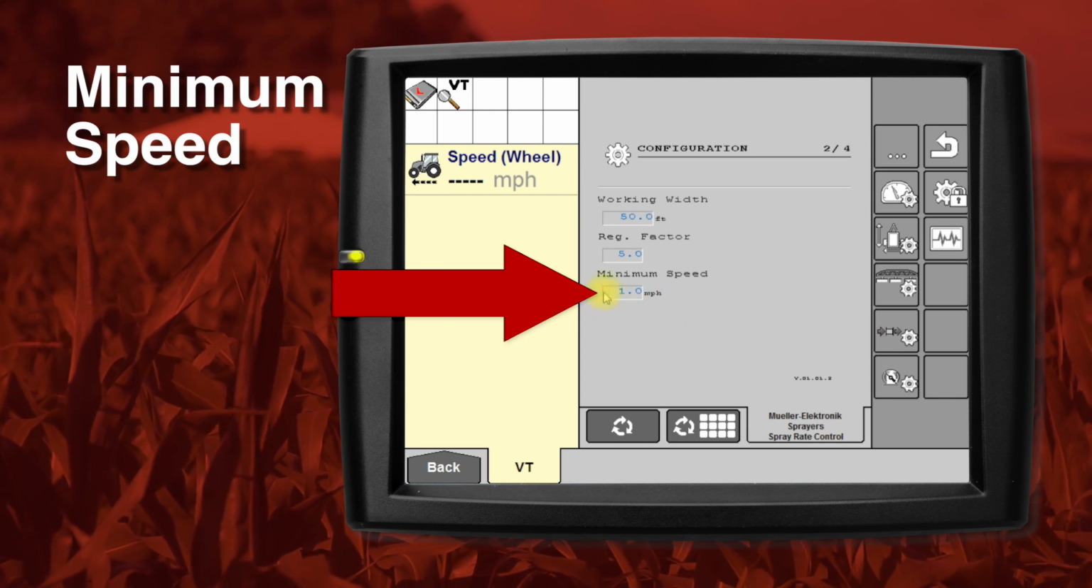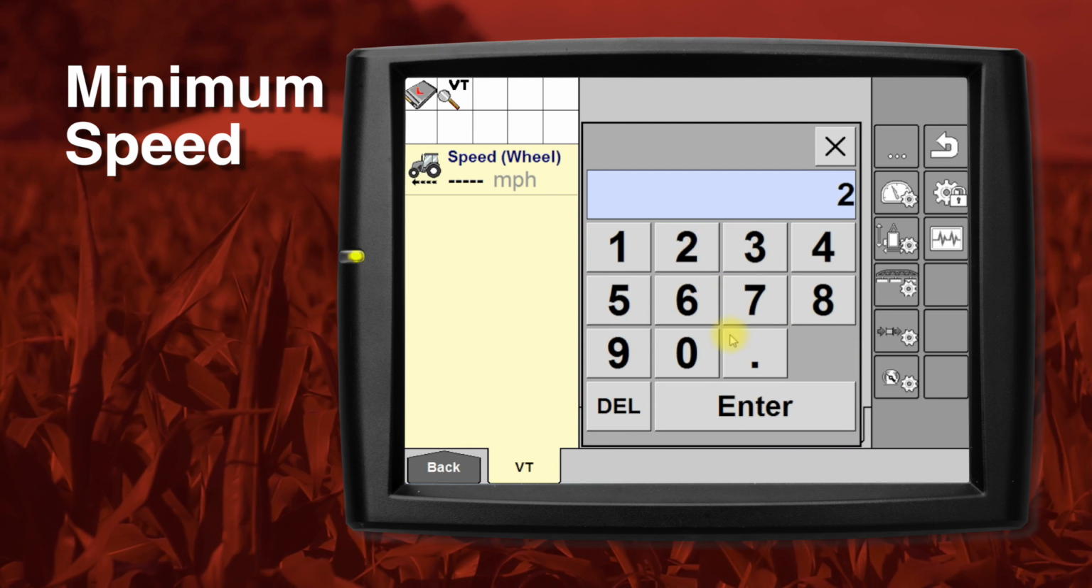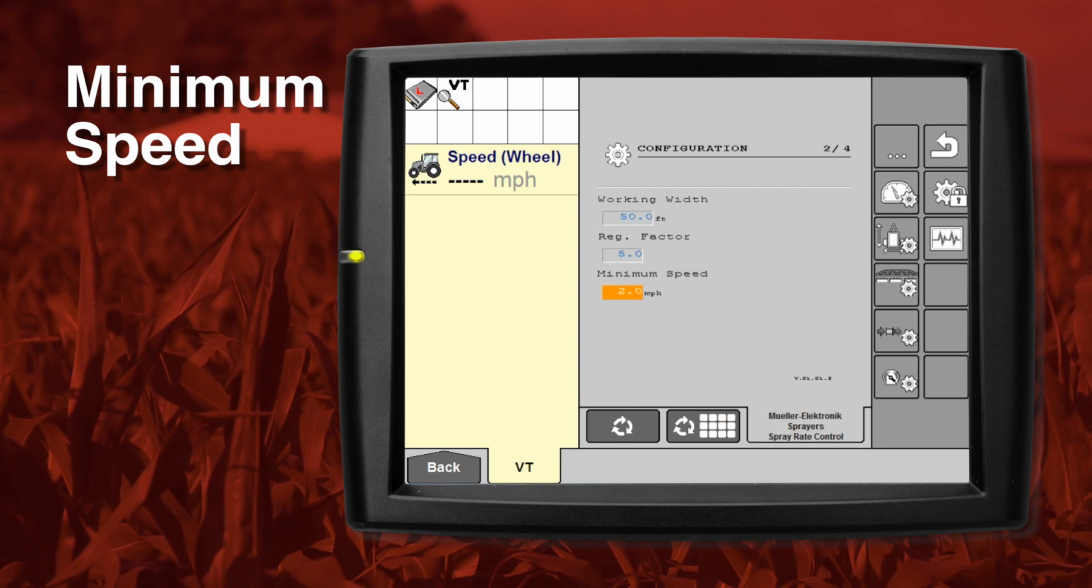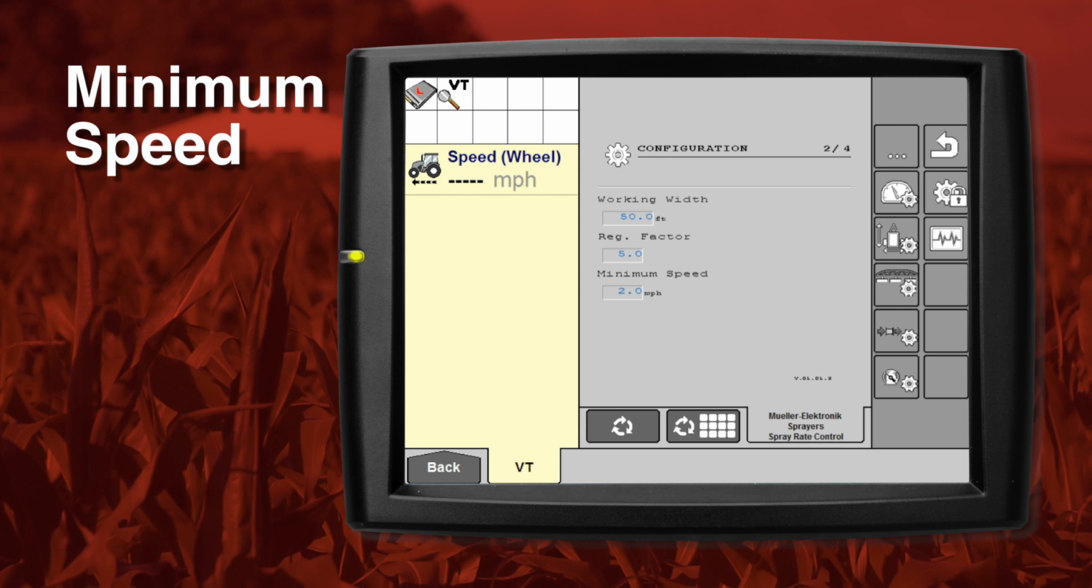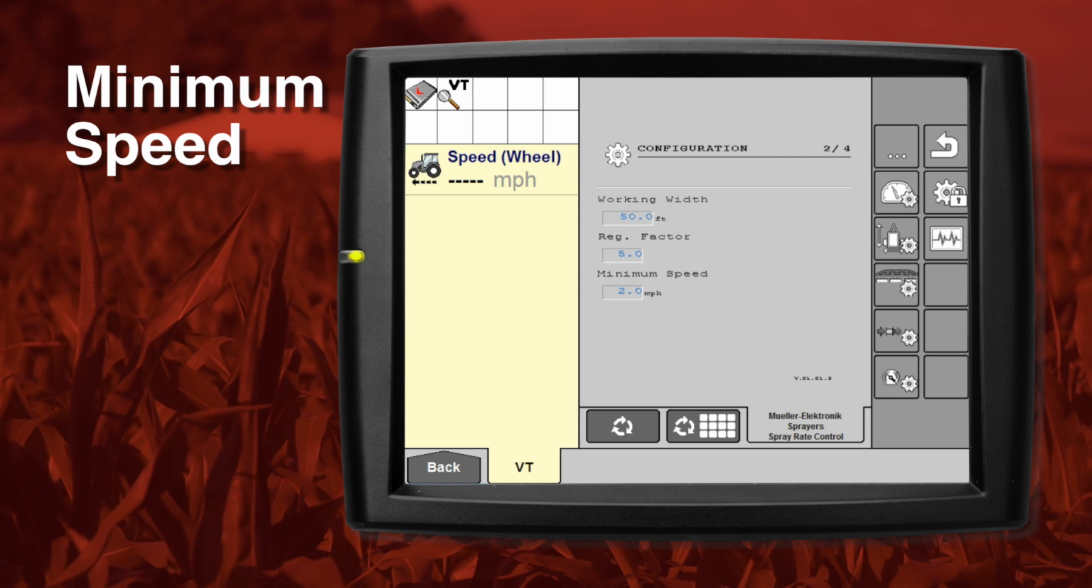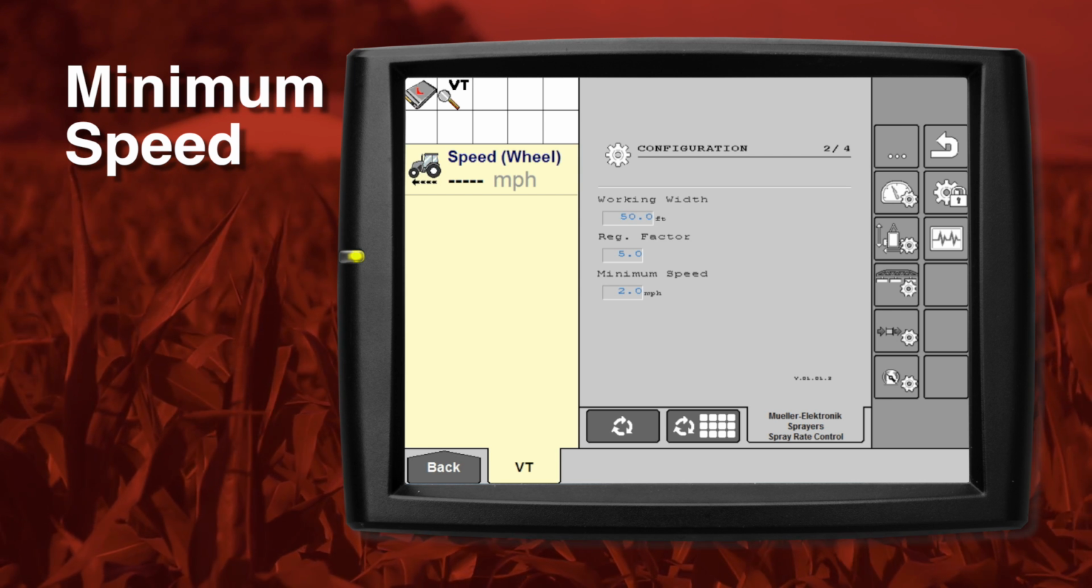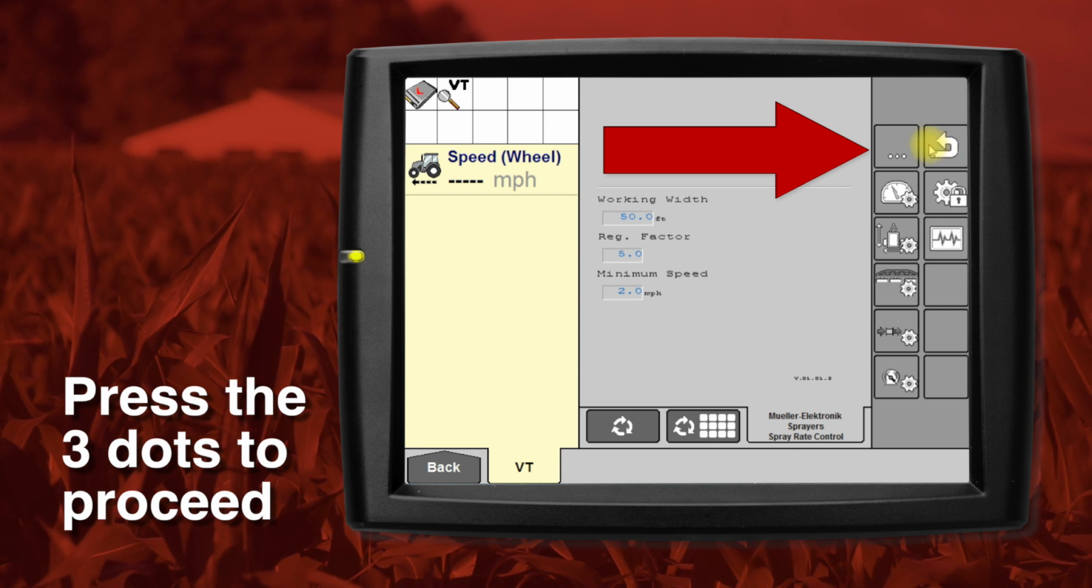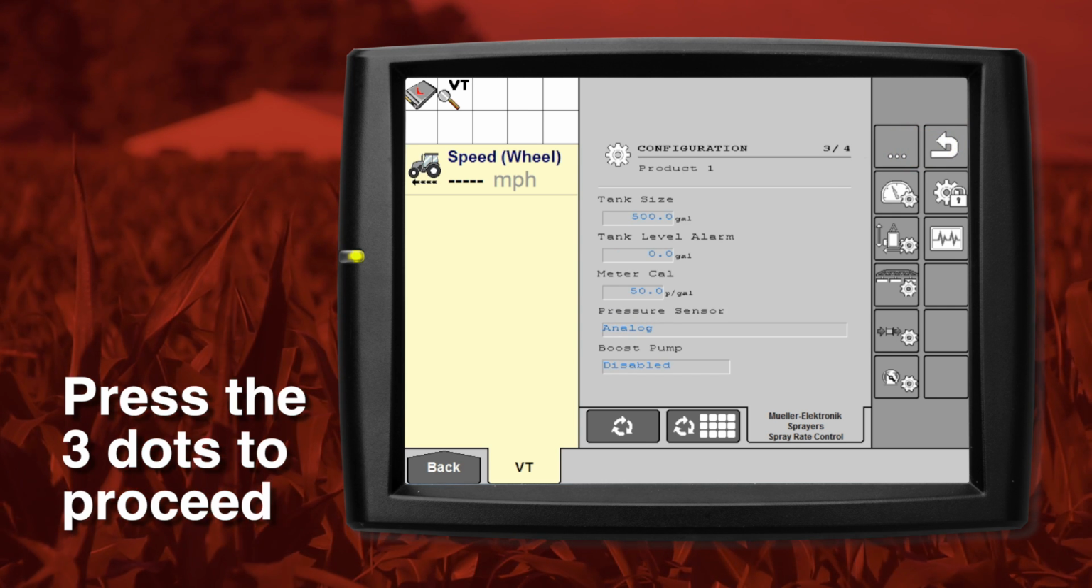Enter a minimum speed. This value represents the slowest speed at which control of the application can occur. Speed below the set value will cause the system to stop applying and close all the valves. Press the icon with three dots to proceed with configuration.